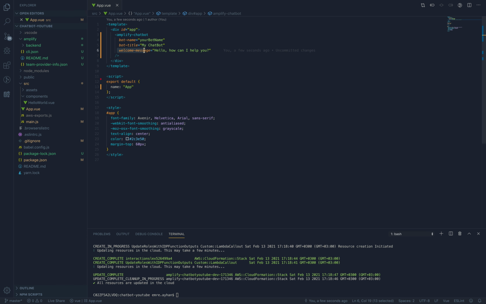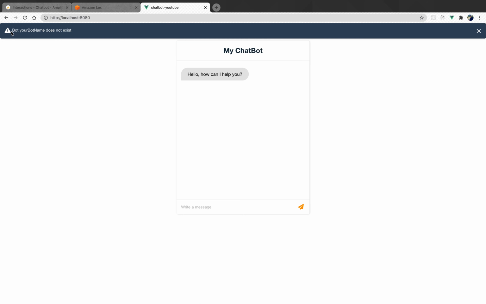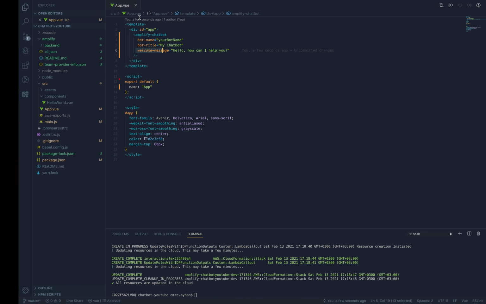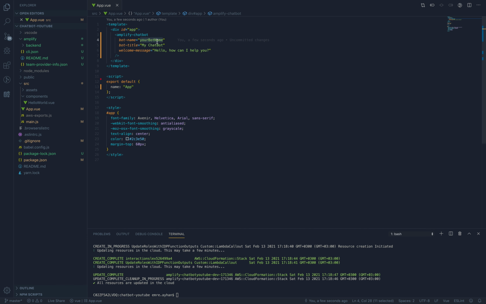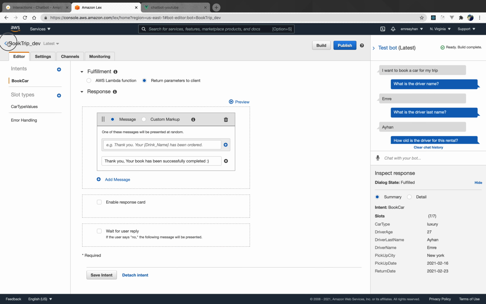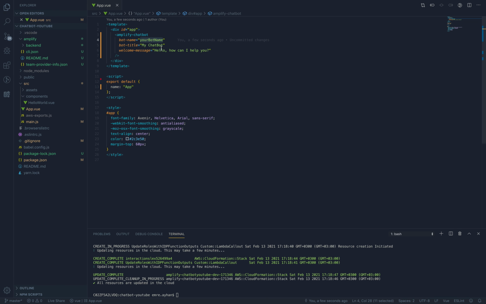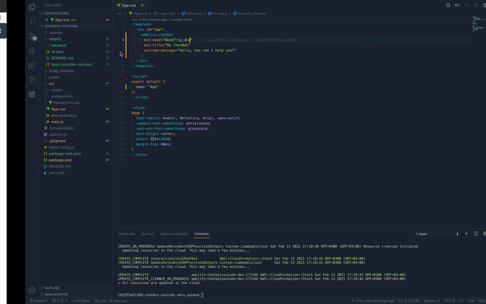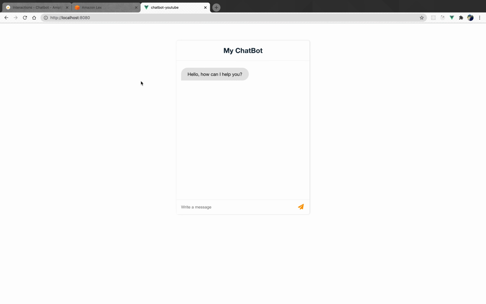And it says the bot, your bot name, does not exist, because our bot name is now literally "your bot name", but we need to take the AWS Lex bot name we created. It's book trip dev. If I take this one, yeah, and dev, the error has gone, and we can give a name to our chatbot.